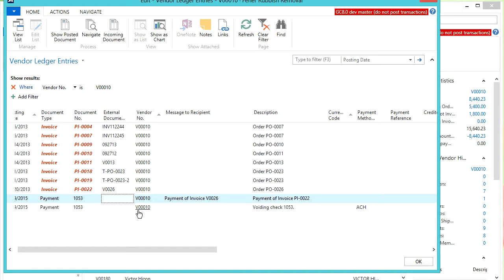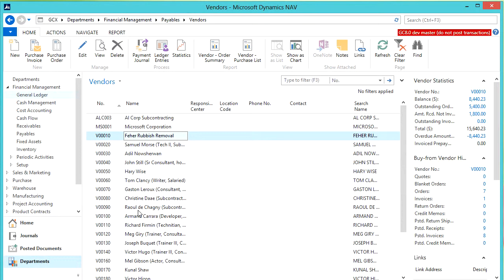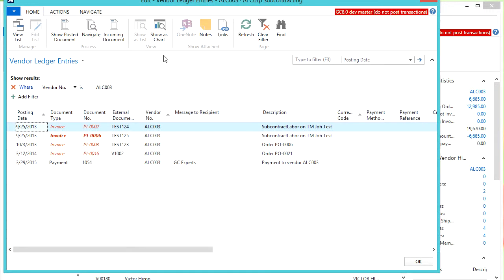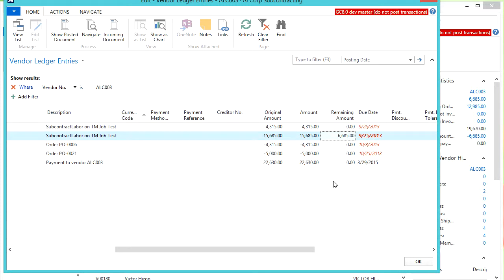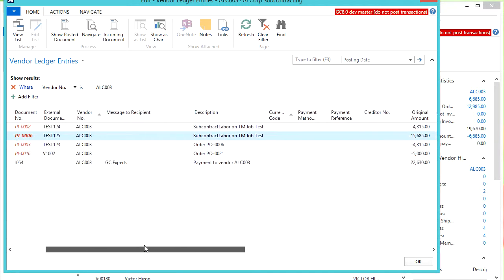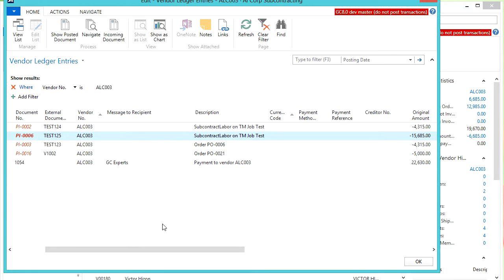Remember the vendor we made a partial payment to, AL Corp? Let's take a look at their vendor ledger entries. We see a remaining balance to be paid for the invoice we short paid. This concludes the section for AP Payments.